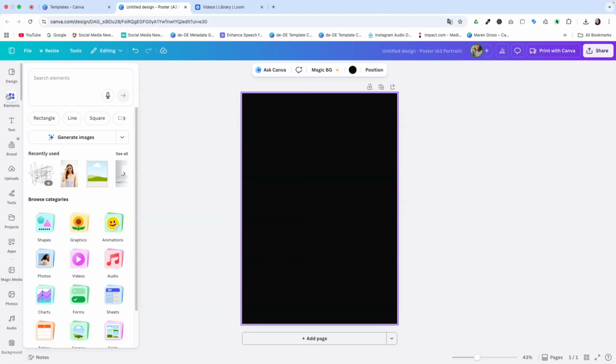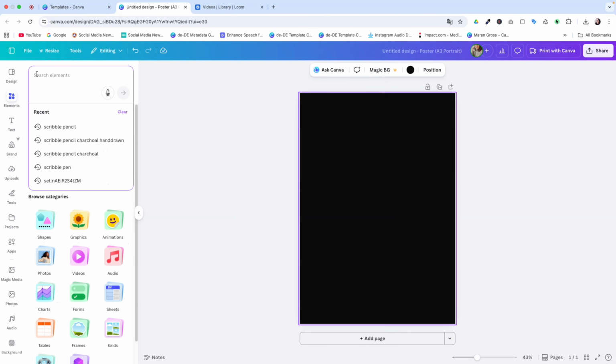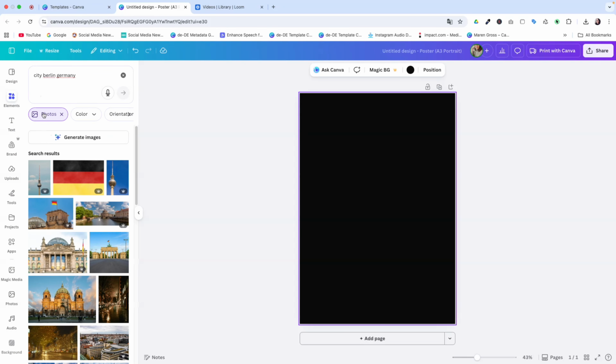So I am going to search for an image within the Canva library. You can also upload your own image here and work with that. But first, let me see how I search for it. So I just type in city Berlin, Germany. And then I search within the photos.